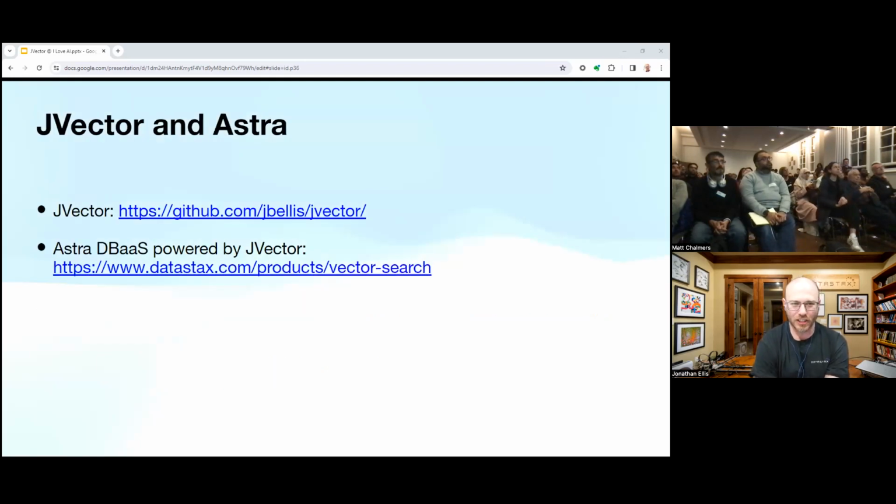Finally, you can get JVector from GitHub at this URL, and we have our hosted vector search at the second URL. Now, I hope I answered the questions I heard during Phil's talk. I heard some questions that Phil said, oh, Jonathan's going to talk about that. But I didn't actually get to hear the actual question, so I'm just going on faith that maybe I touched on it. So if I didn't, then I'd be happy to answer questions.